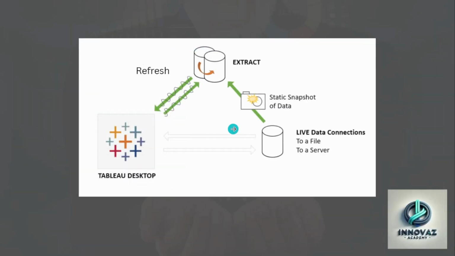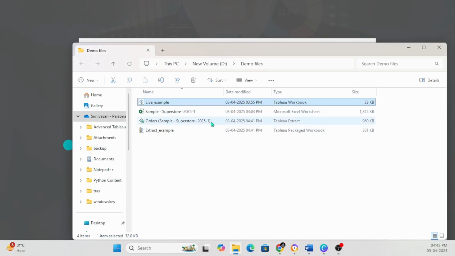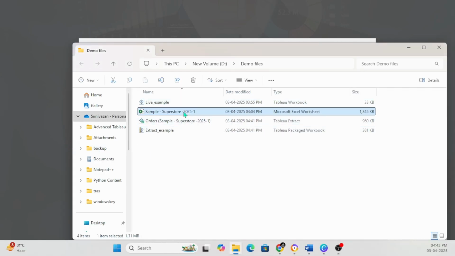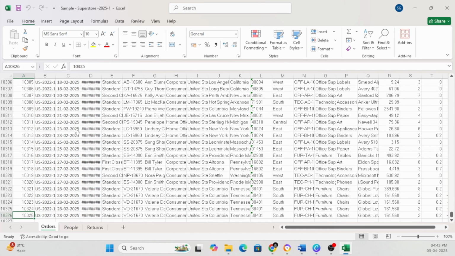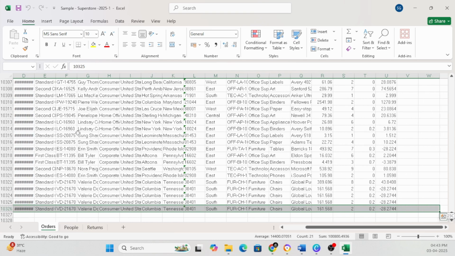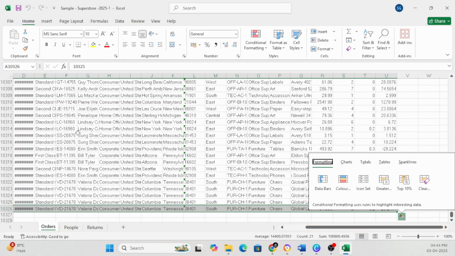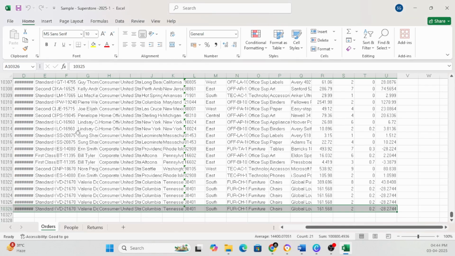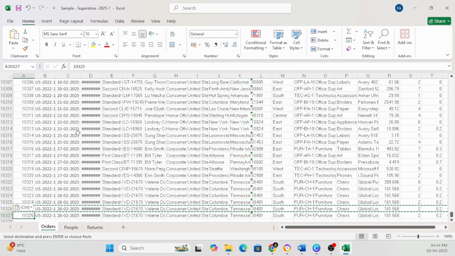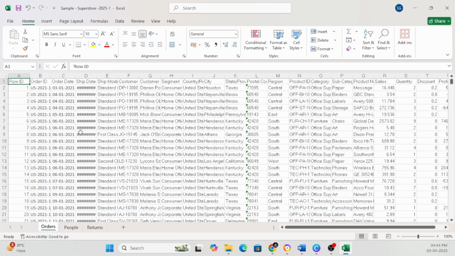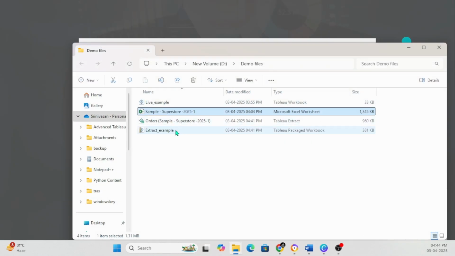Let me close this and open that folder. Here we have the data set. Let me open it and add one more record here, and let's see whether this newly added record impacts my Tableau. Currently in the data set, we have 10,326 records. Close this. Now let me open the one we created using the extract connection.